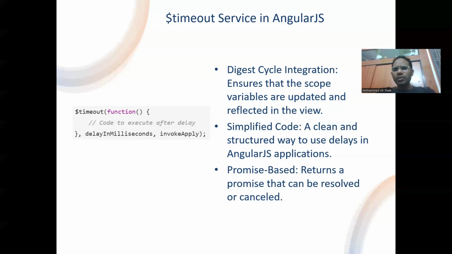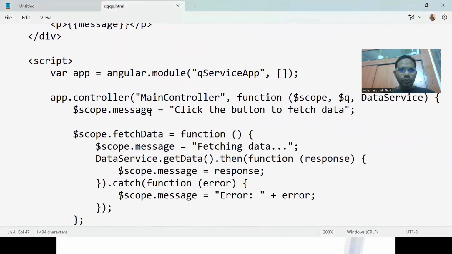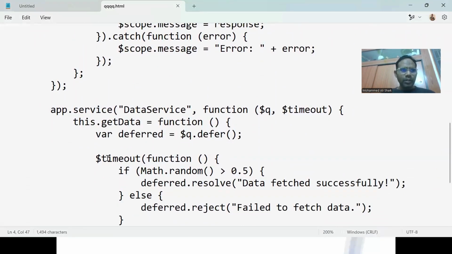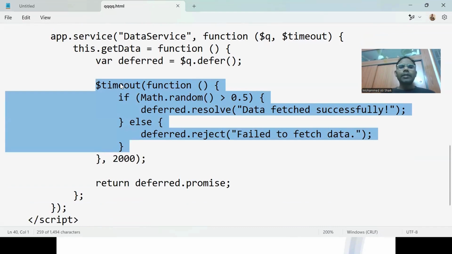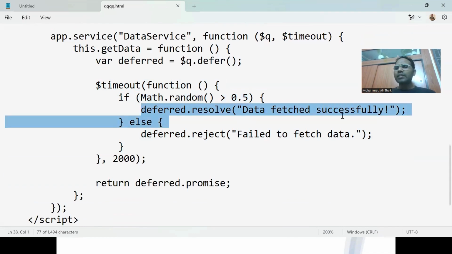This is promise based, it returns a promise that can be resolved or cancelled after a given specific amount of time. The timeout function we already used in the previous program, so let us see where we have used it. $scope timeout. See here, we have used it in our previous program. Here we are using the $timeout function where we are generating a random number. If it is greater than 0.5, we display data fetched successfully, else we display that it has failed. So the same thing.